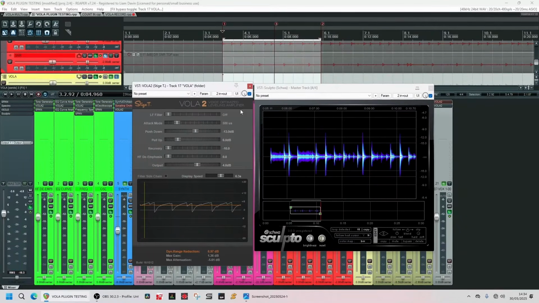So as you can hear and see, Vollet 2 achieves pretty much the same amount of squash as my compressor, but it does it in a very transparent way. In other words, it stays a lot truer to the original sound source.